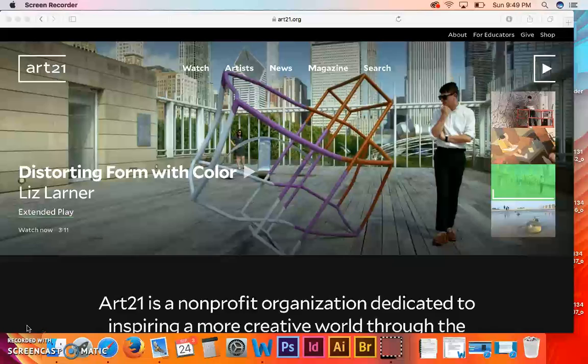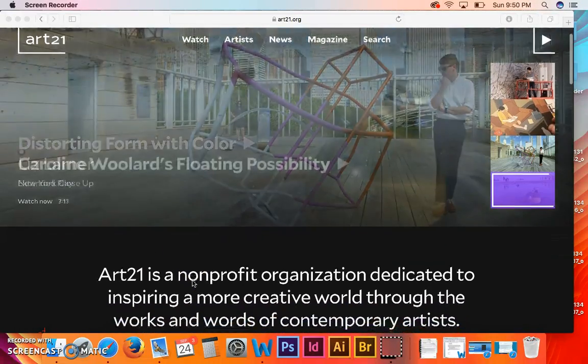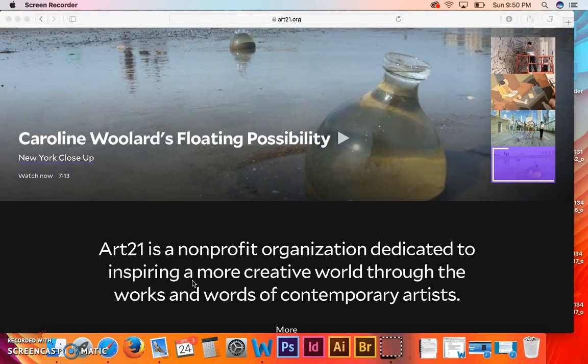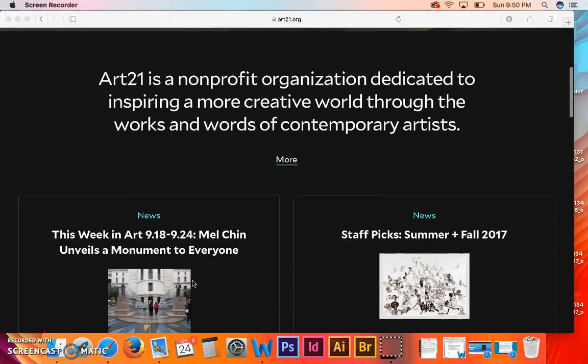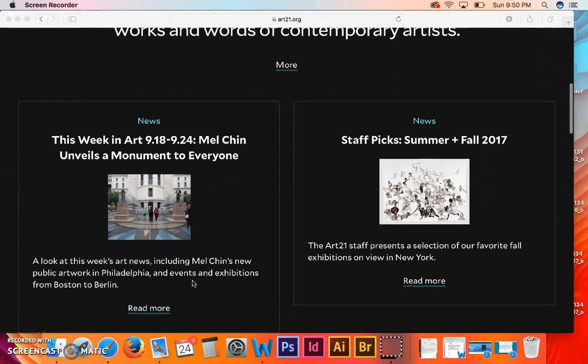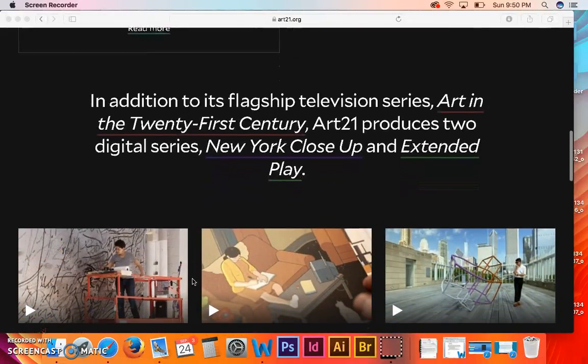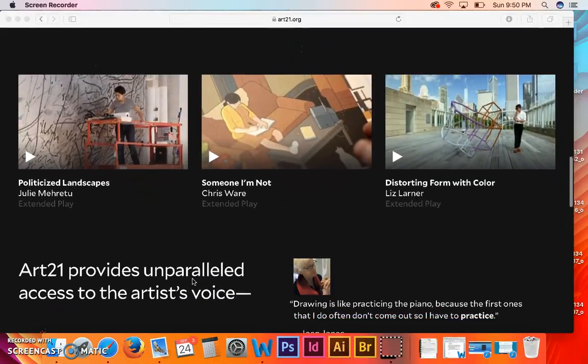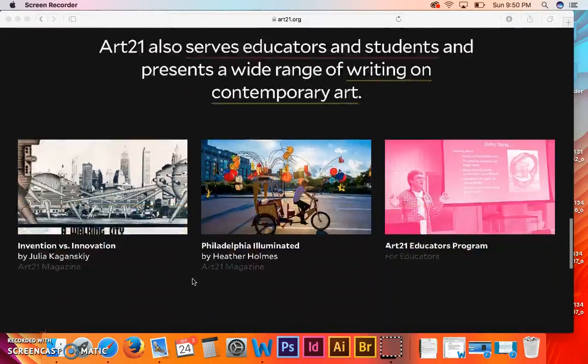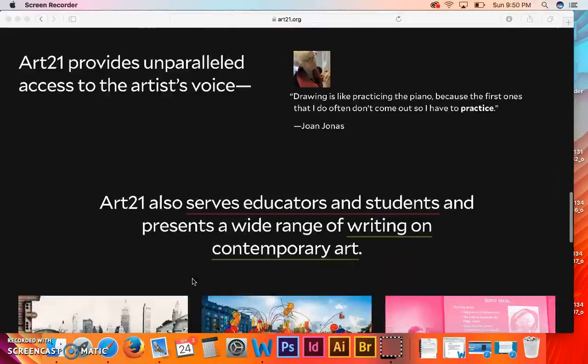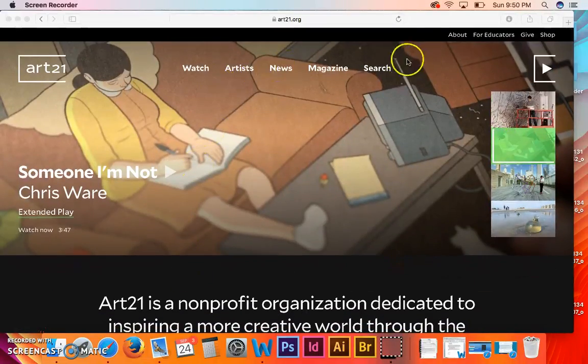There's a lot to it. So this is the main page of art21. And as you can tell, it's a nonprofit organization, and it's basically showing different works of contemporary artists of today. So you can scroll down and select different things that are kind of more recent, things that they have posted, news articles, just a lot of different things on their main page. But up here is where I'm more concerned about, because we have Watch, Artist, News, Magazine, and Search.